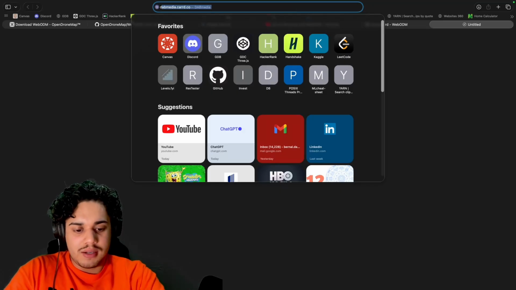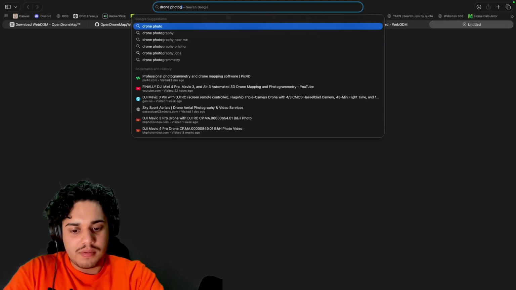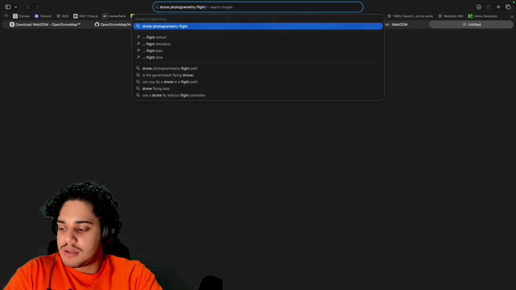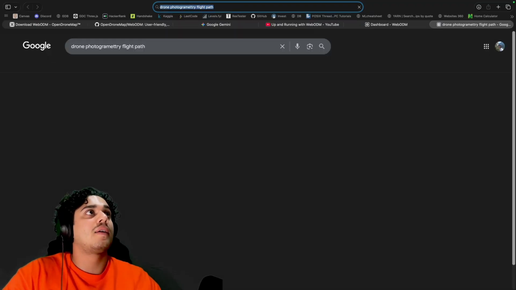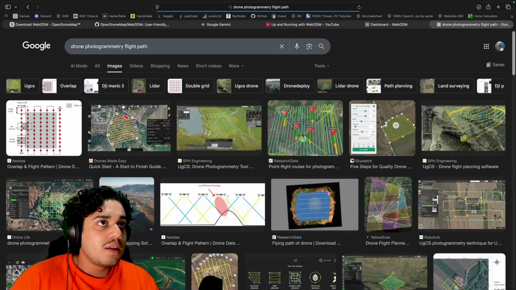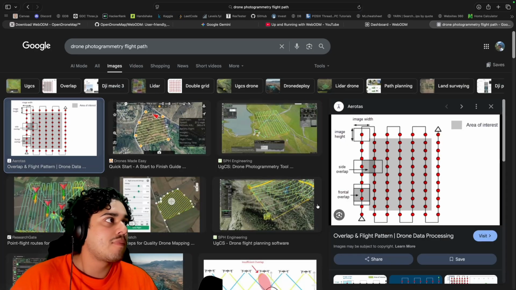So let's say drone photogrammetry, flight, what's it called? Flight path. That was close. But yeah, like that. You see that, guys? You see this right here? It goes like this, like wee wee.